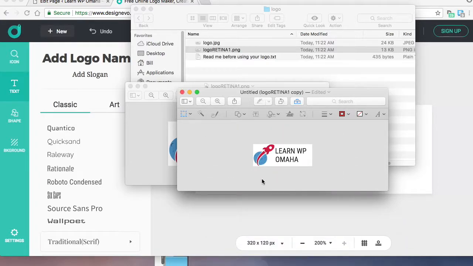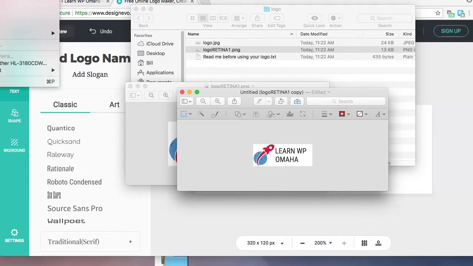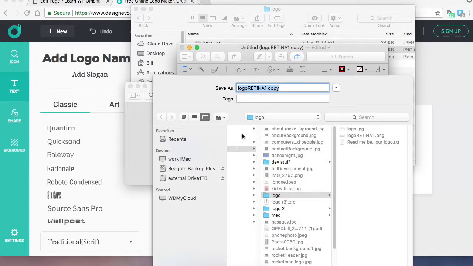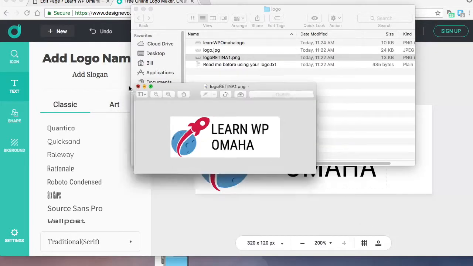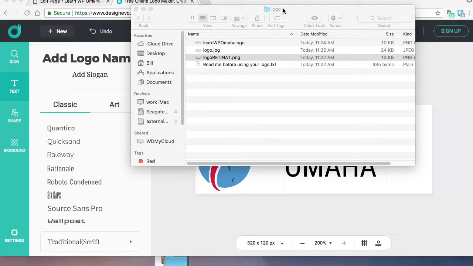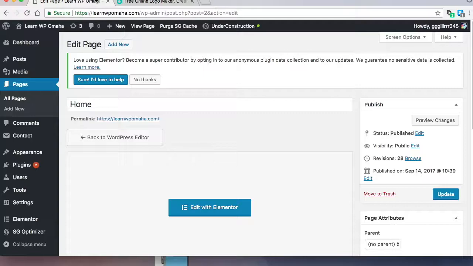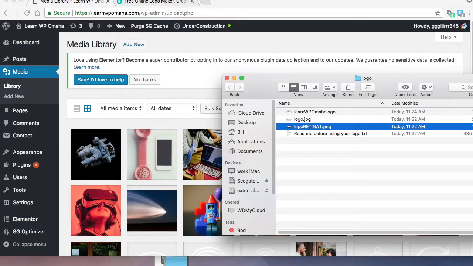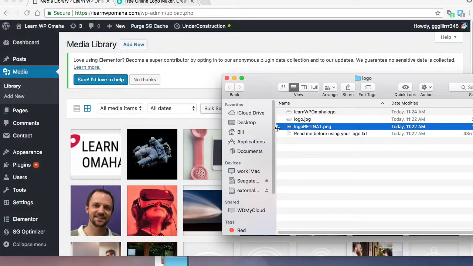Okay, now I'm going to save it as a logo. File, Save. Put me in the right folder, and it is logo regular, or just logo. Save that. Alright, so now we have our two logos ready to go. I'm going to go to Media, and I'm going to drop those in.